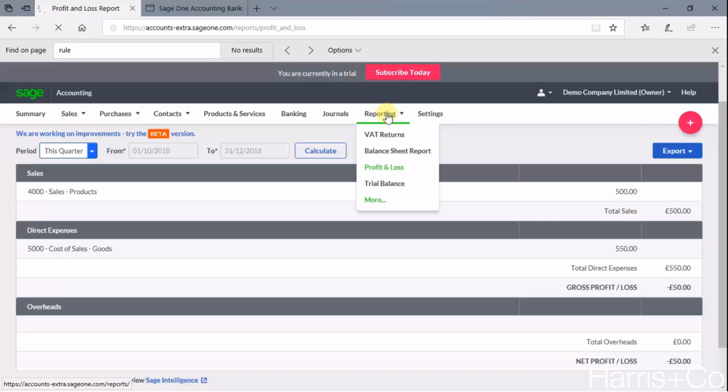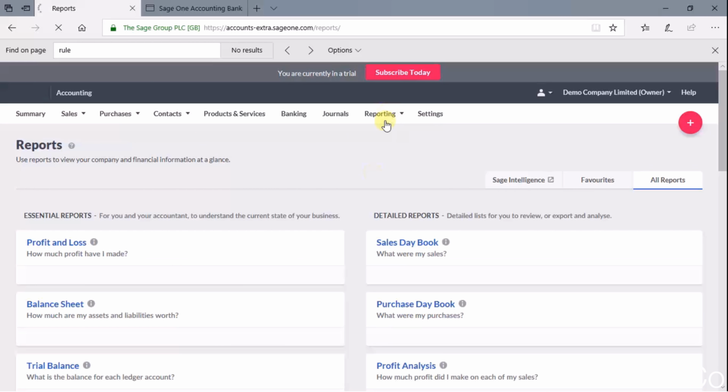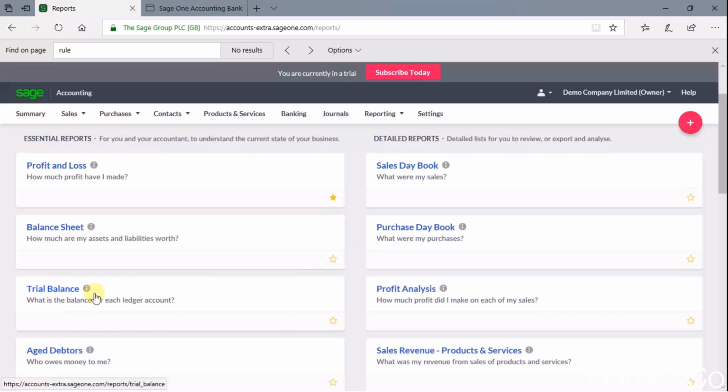If we click on reports again, at the top of the screen, we go back to the reporting section. What I'm going to do is click on the little star icon there under profit and loss, because I want to have that as one of my favourite reports, which would then be saved in my favourite section here. Another interesting report that people might look at is a trial balance.